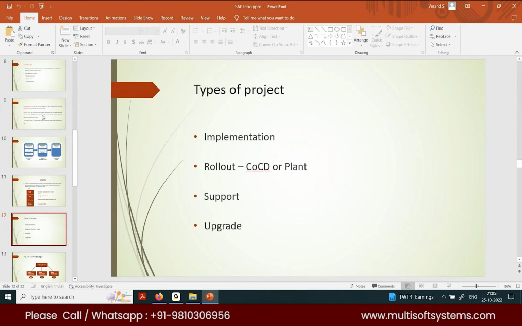Only certain things will differ, like taxation will differ, language will differ, and certain buying strategy and selling strategy will differ. So only minor changes will be there, but the basic framework of Nestle as a business will be the same in all the countries. The product line they are dealing with is going to be the same. This type of project is called a rollout project. This project will have a basic template, which will be replicated to other regions with minor modification. And what is COCD or plant?